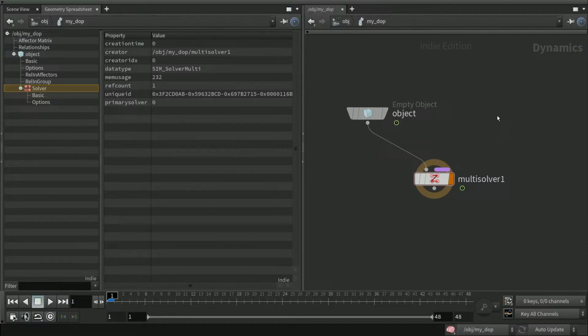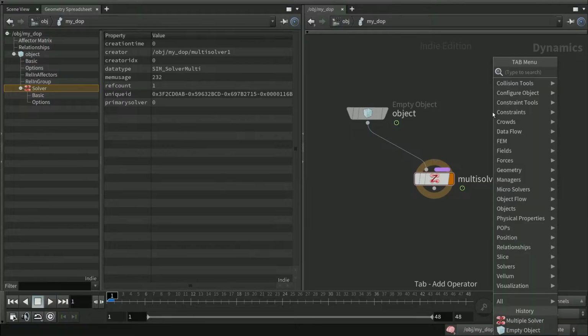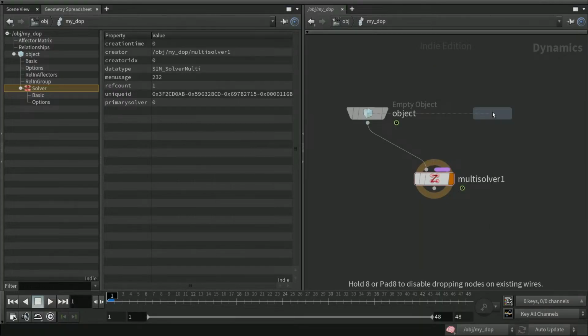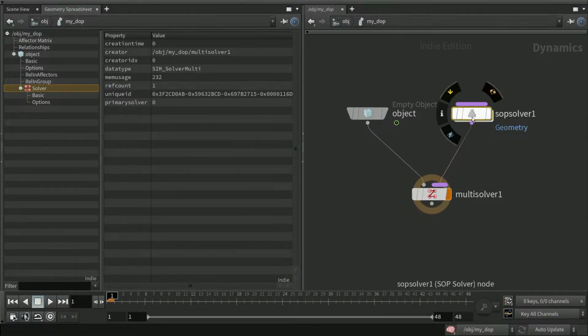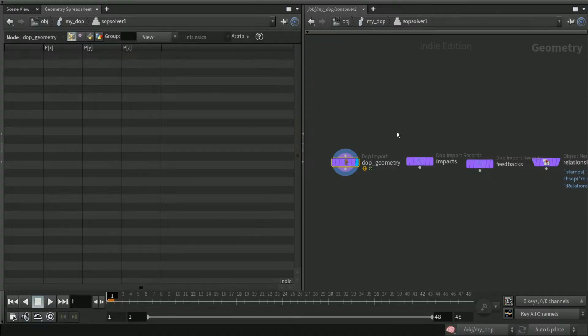Okay, so let's start and add a SOP solver. So press tab and type SOP solver. And then connect this to the multi-solver. So the multi-solver takes several other solvers and runs these in the order they are connected. So now let's go inside the SOP solver and delete all this trash here.